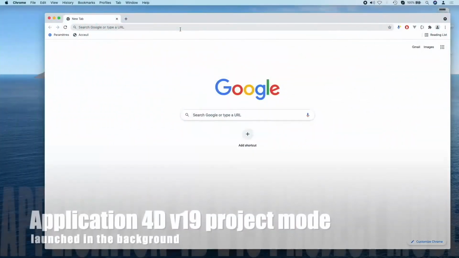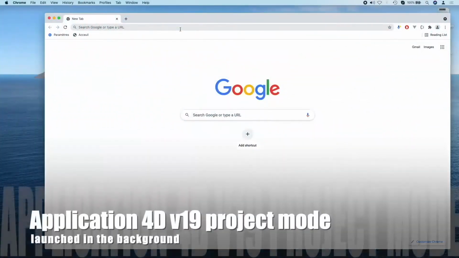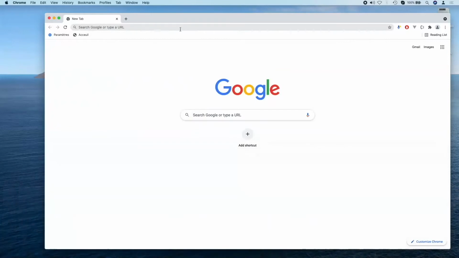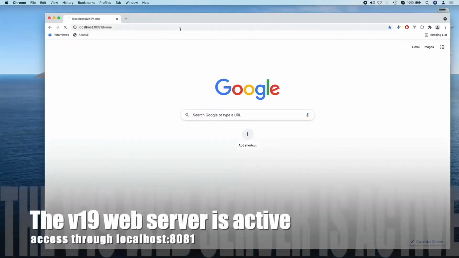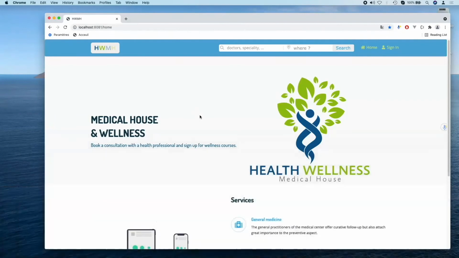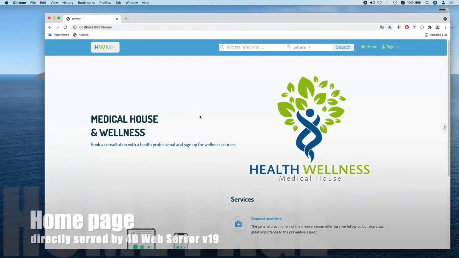In this demo, we will focus on the web part of our solution that allows for the management of medical houses and wellness centers. We will see together the appointment process that a user would be able to follow to book an appointment with a doctor, a coach, or a medical practitioner. So let's get started by entering the web address in the browser's search bar. The 4D web server redirects us to the home page.